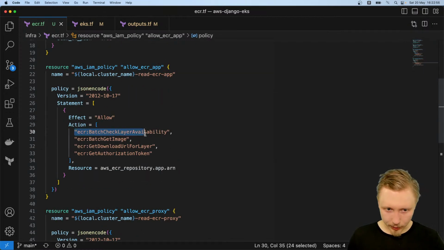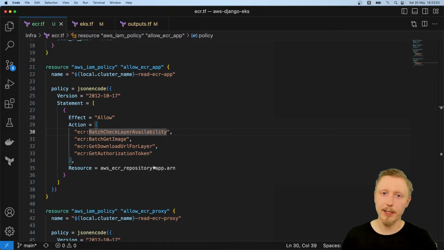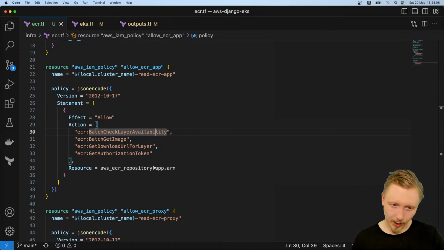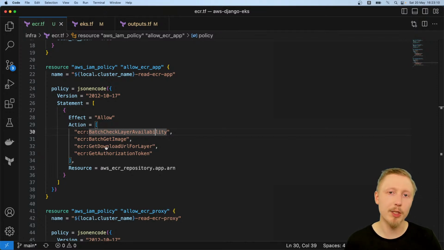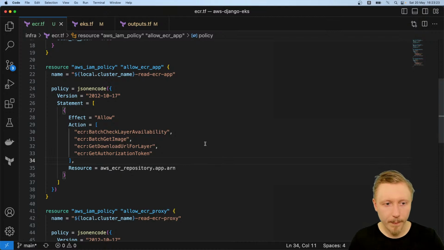And these are the permissions that you need. If you search ECR access policy or something like that, then AWS have a document where they explain what the requirements are. But this is the requirement for something that needs to pull images. So it doesn't need to push, it just needs to be able to access. So it needs to be able to check layer availability, batch get image, and then get download URL for layer, and then get the authorization token and so on.